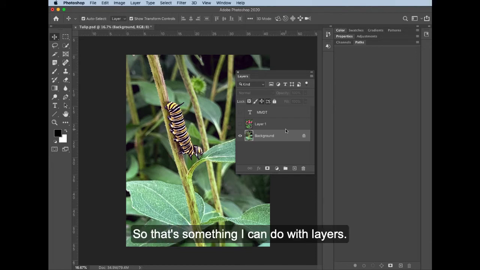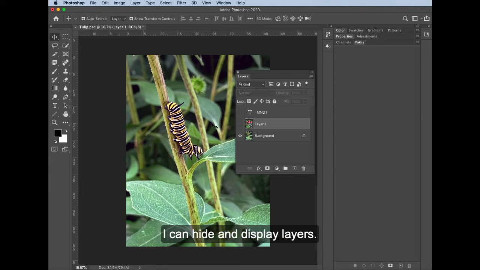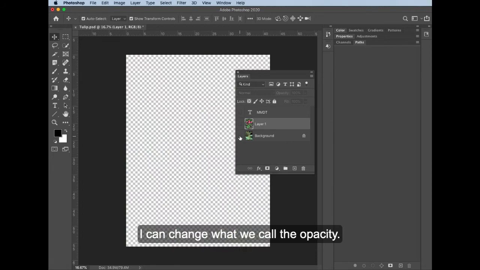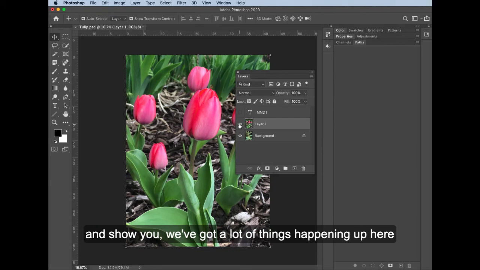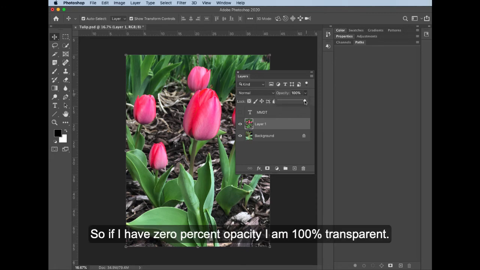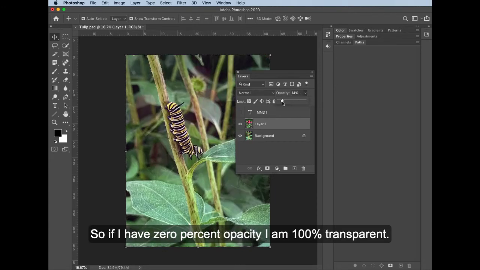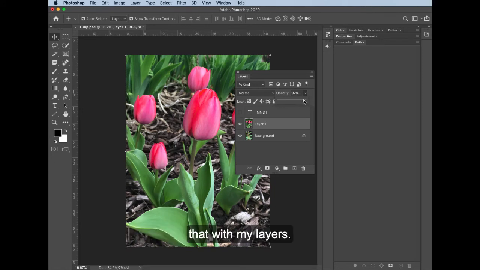Okay, so that's something I can do with layers. I can drag a portion of one image onto another image. I can hide and display layers. I can change what we call the opacity. So let me just turn on this flower layer and show you we've got a lot of things happening up here. And if I just target opacity, opacity is like transparency. So if I have 0% opacity, I'm 100% transparent. 100% opacity is 0% transparent. So I have the ability to change that with my layers.